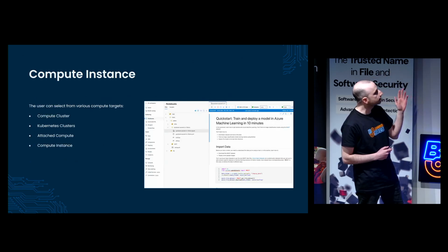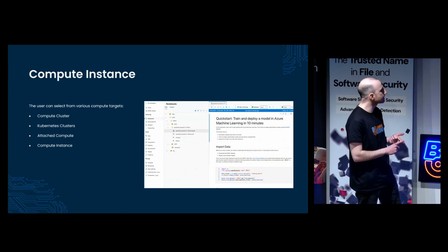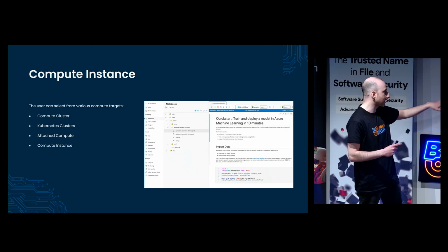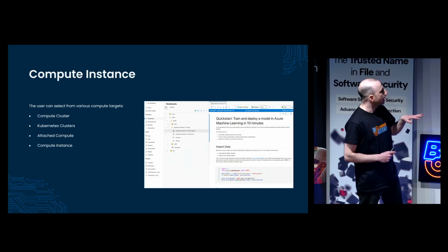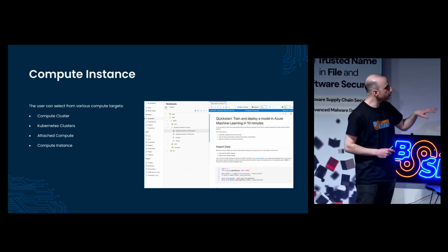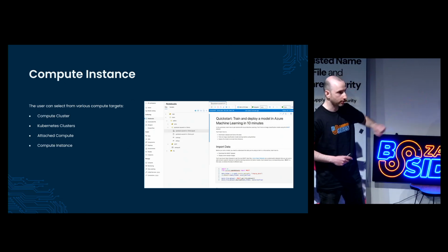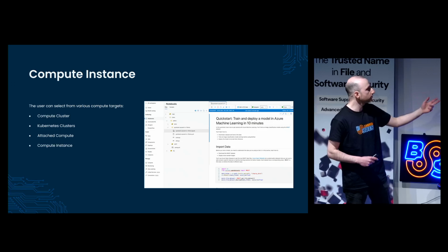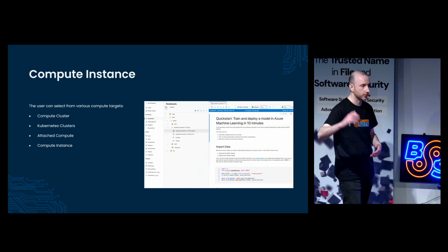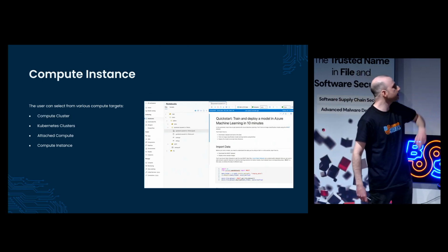So there are different kinds of compute instances that you can have. There is the compute cluster, the Kubernetes, the attached machine, and there is also the classic compute instance, right? I only explored the last one, the compute instance. Compute instances are compute resources in Azure ML, okay? So you can create a new compute instance in the platform itself without having to use external resources for it, okay? This is what you can see here, an example.